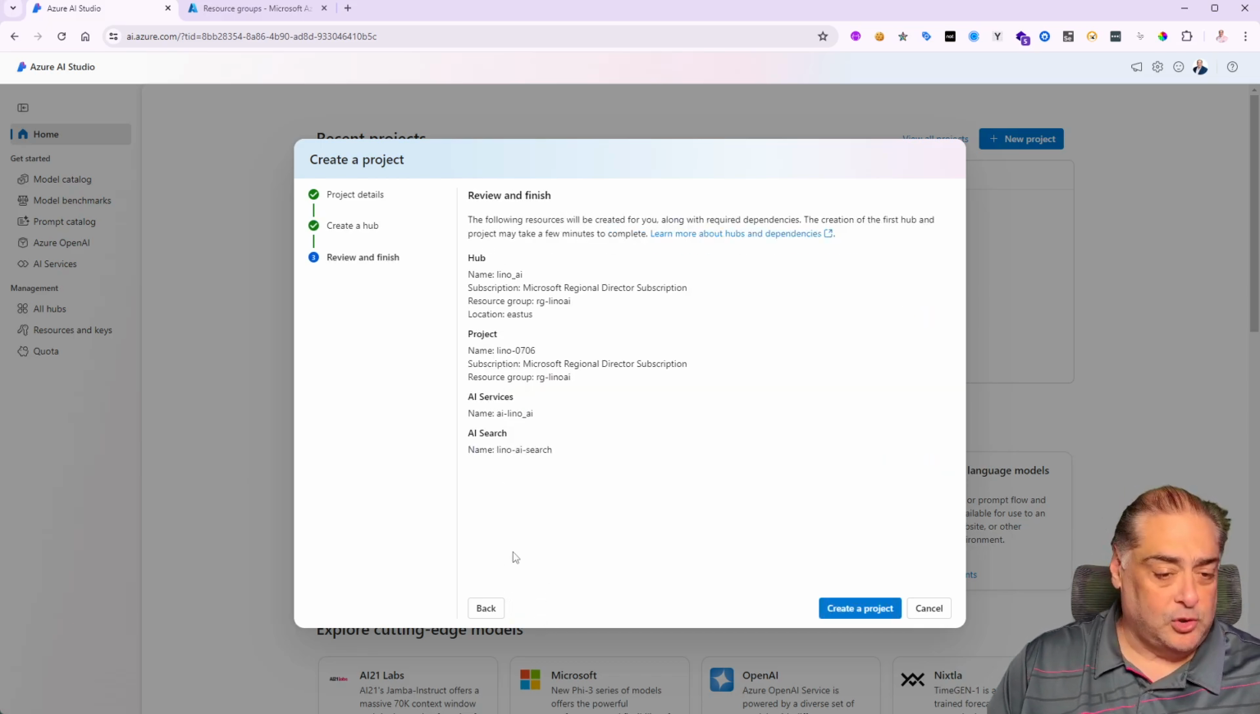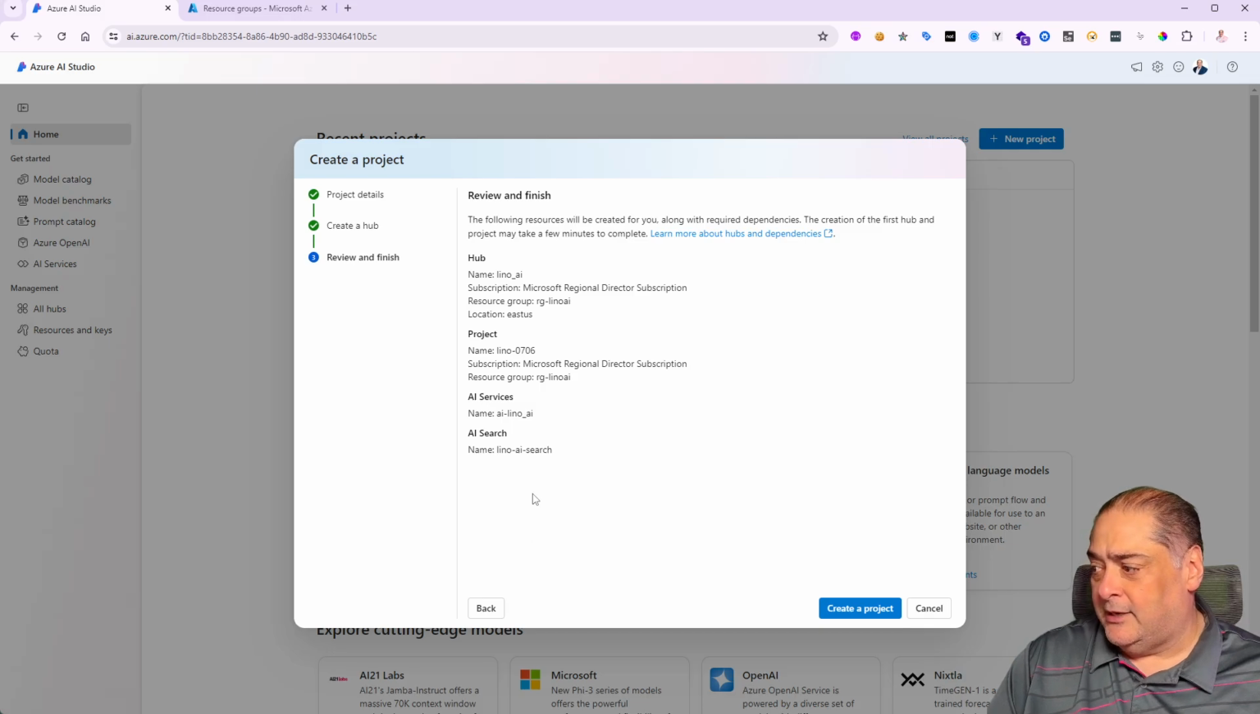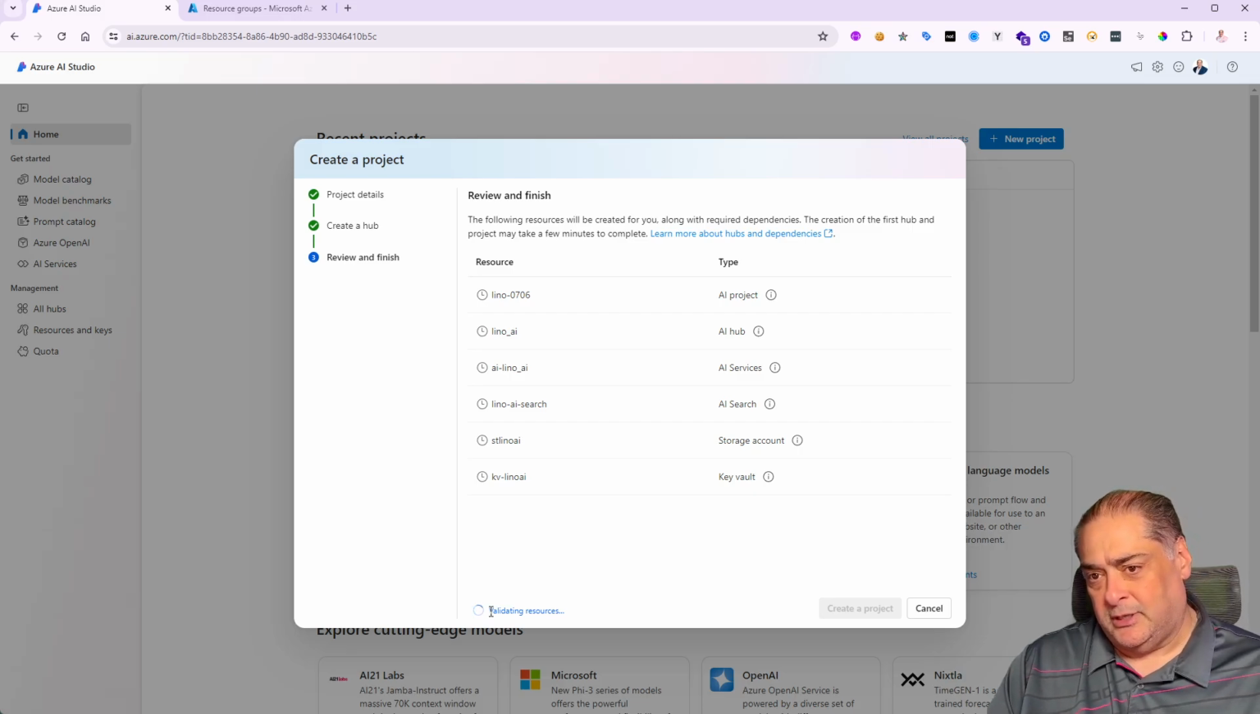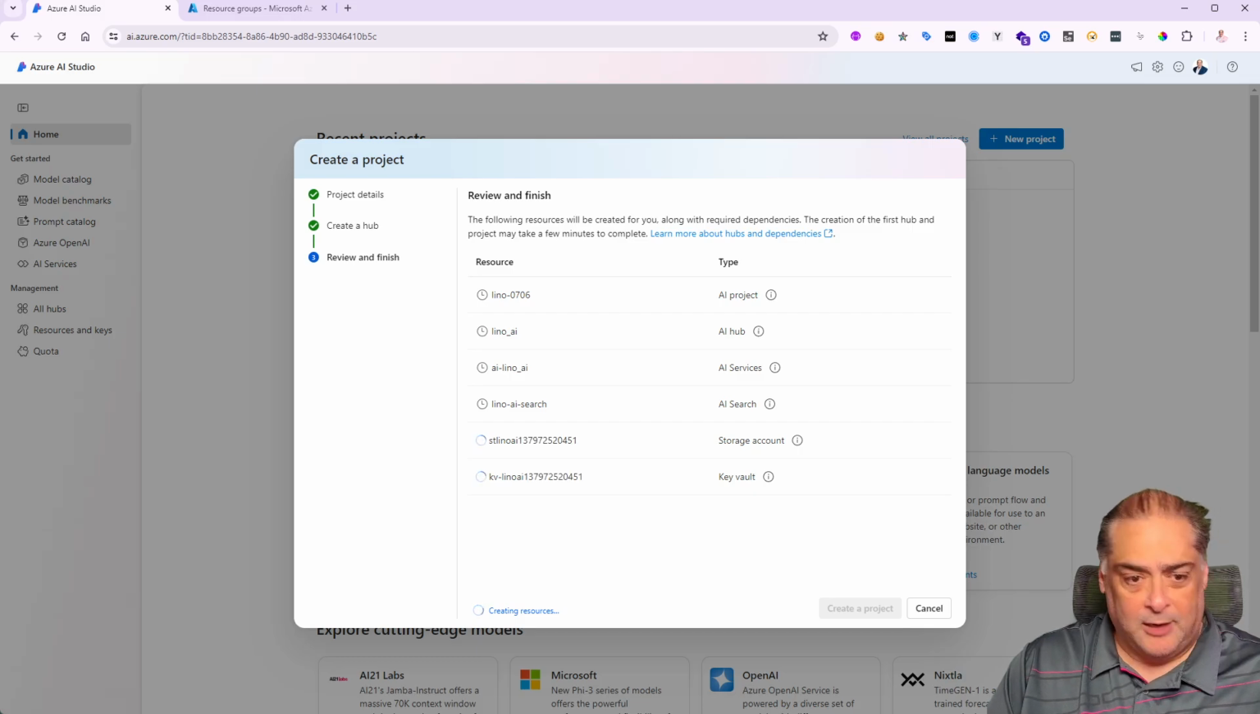These are the resources that will be created for me in a resource group. I'm going to go ahead and create the project. And it usually takes about a minute, minute and a half max to create all these resources in my subscription under the Azure portal. So I'll come back after all of them are in the green and we got ourselves a brand new project created in Azure AI Studio.